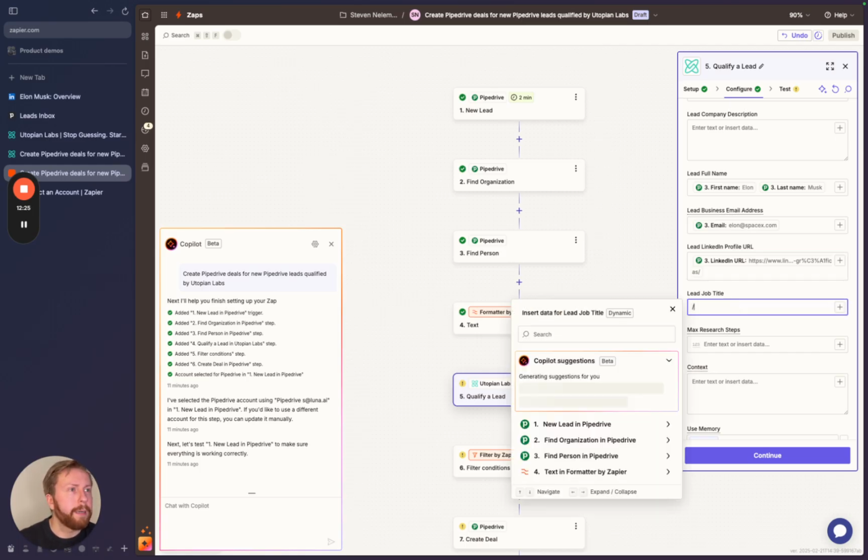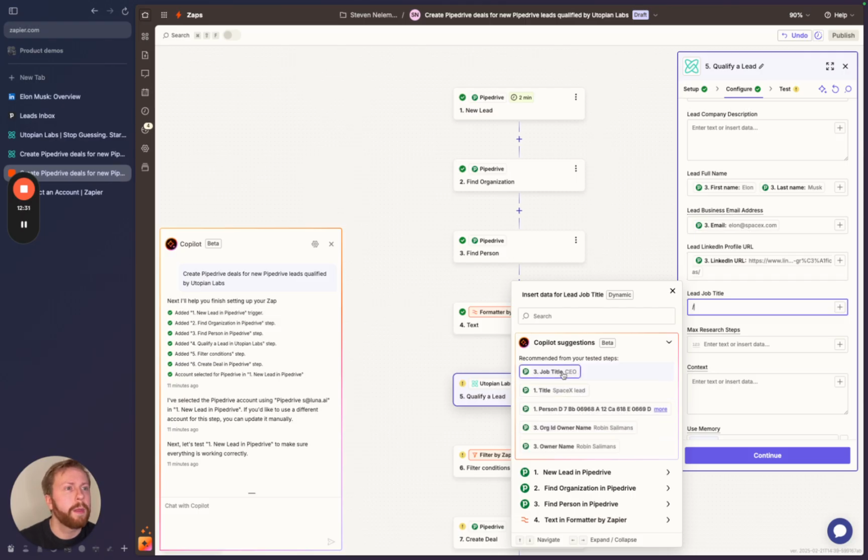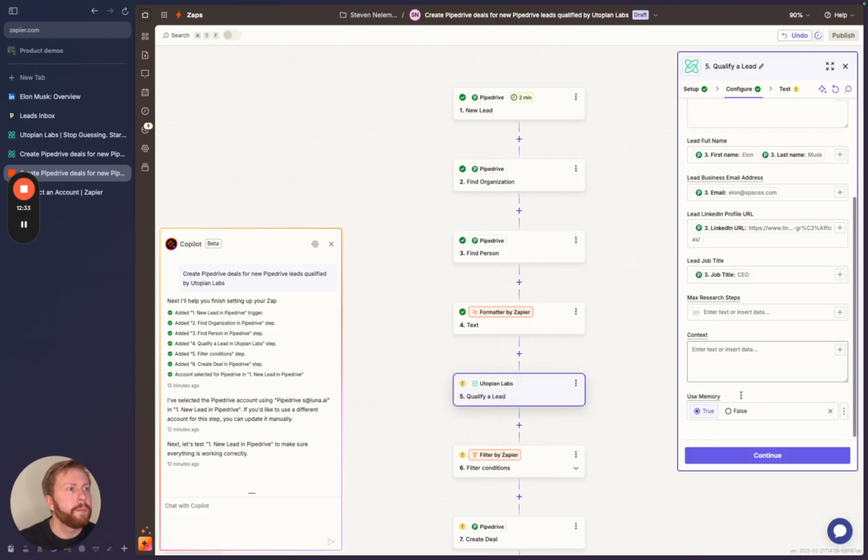Then the lead job title. That's also a custom field that I added myself to this Pipedrive. I will show you how to do that. It's job title. There you go. Then max research steps is also an important one, but you can also leave it blank if you want to. So this is actually like the agent does research in order to see whether this lead is the right lead for you or not, right?